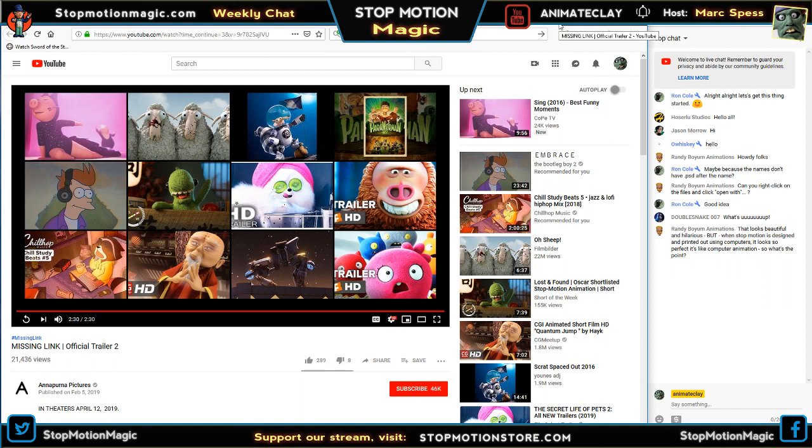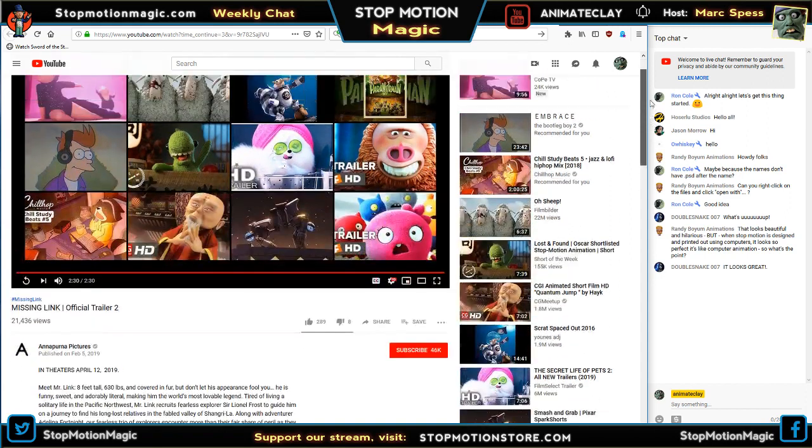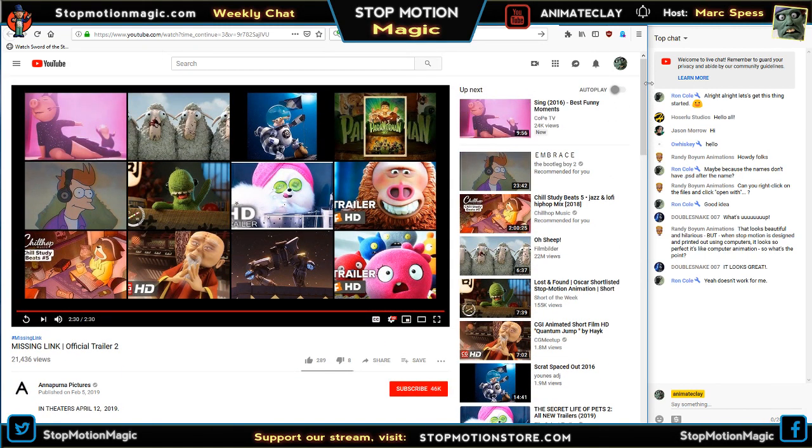It looks good, but yeah, if it mimics computers, it's kind of defeating the purpose, right? Or it's lacking that handmade quality which we've grown up with, and maybe we're just accustomed to it. So I could be biased in that regard, but so Ron says, yeah, it doesn't work for me.